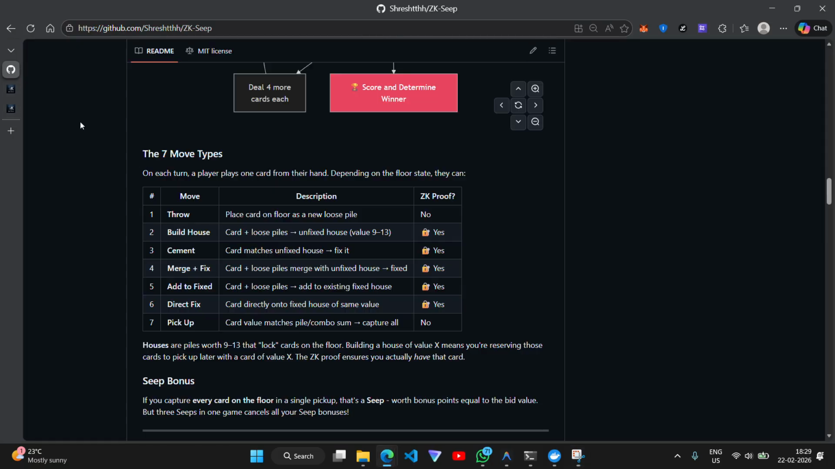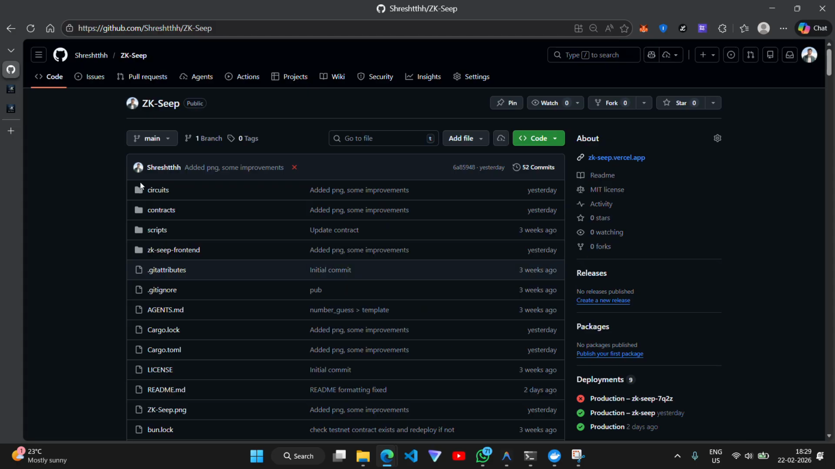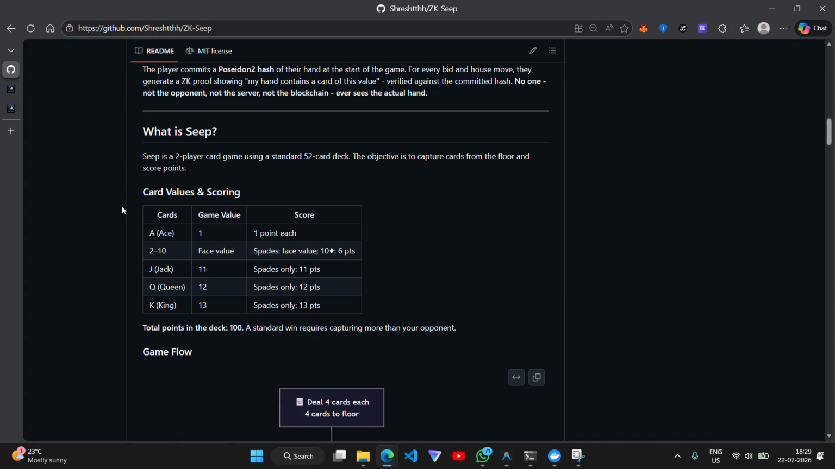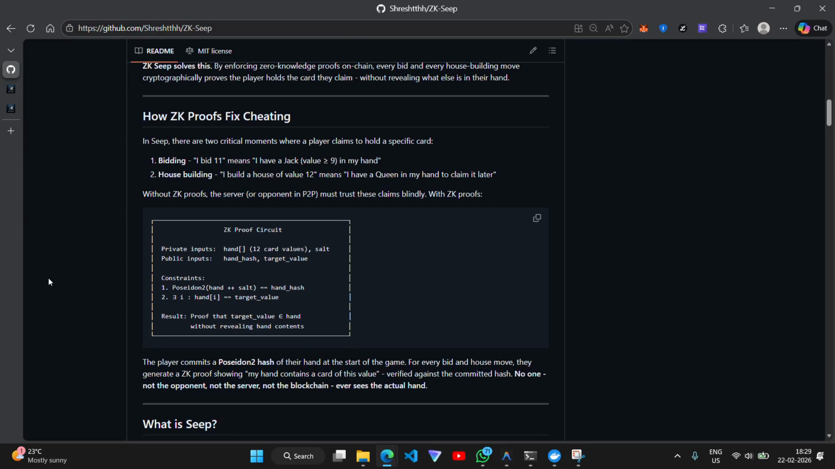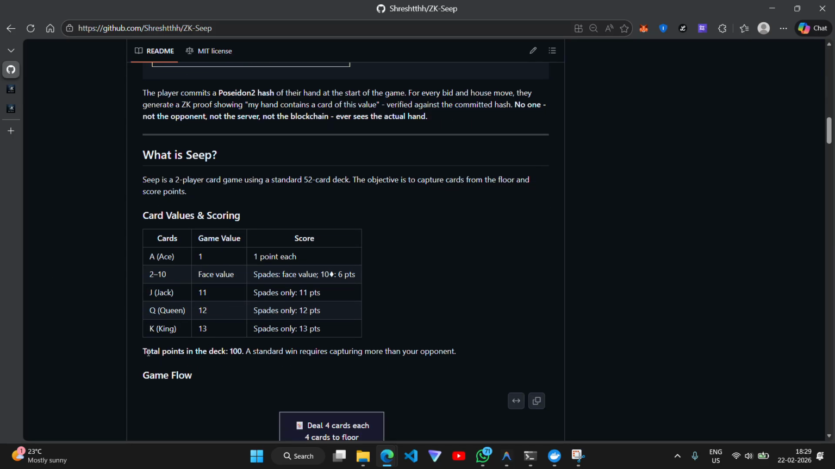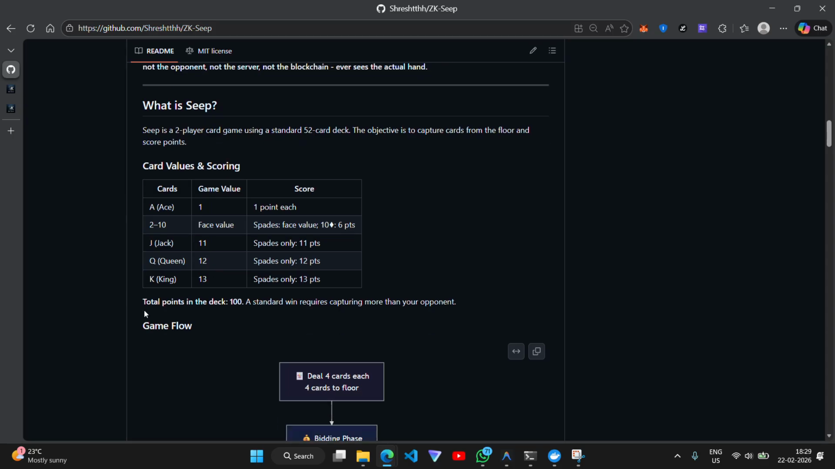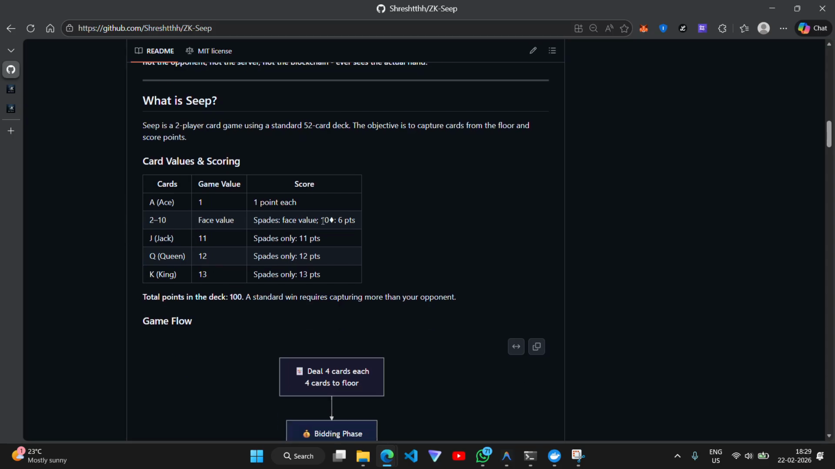So this is the GitHub repository for the game. So you can go through this in order to read the rules. But for now, let me explain some of the basic ones. The first is that the total points in a deck are 100. Each card in the spade suit has a value: ace is 1, 2 to 10 have their face value each, jack, queen and king are 11, 12, 13 each. In addition to these, the 10 of diamonds is 6 points. So that makes a total of 100 points.